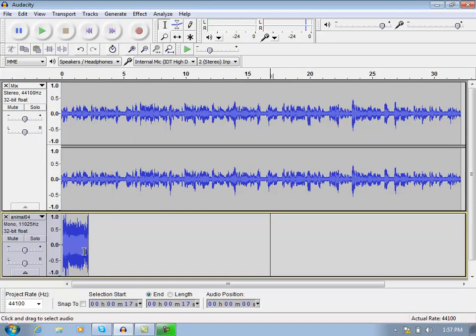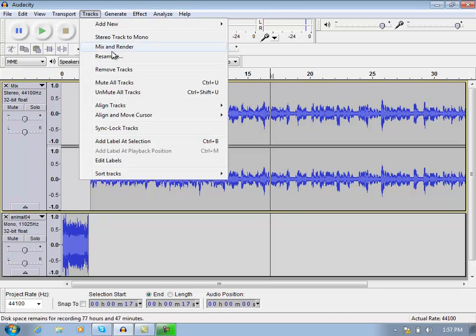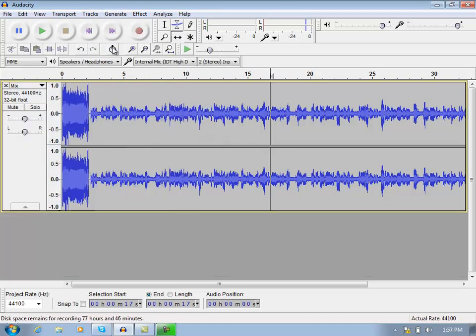Now if I want this sound clip to play first and then this one to play second, I can use my time shift tool and drag this over so that I've got this track playing and then this track playing. I can use my shift key to select both of those tracks, and I go to Tracks and do Mix and Render if I wanted to pull those together.